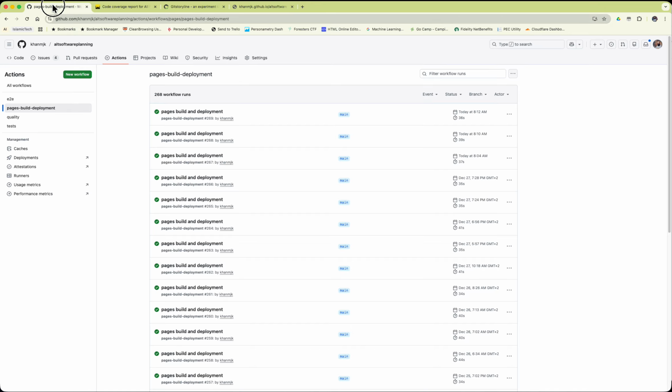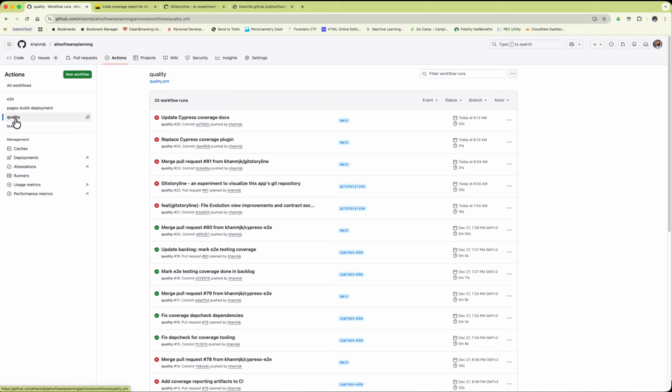So what's new? What's new are these workflows: tests, quality, and end-to-end. So one of the first things I did was introduce quality checks with linting. So when I go to the actions, what happens is on every code commit now, the quality workflow will kick in, then the tests will run, then the end-to-end tests will run, and then eventually the page will be built and deployed.